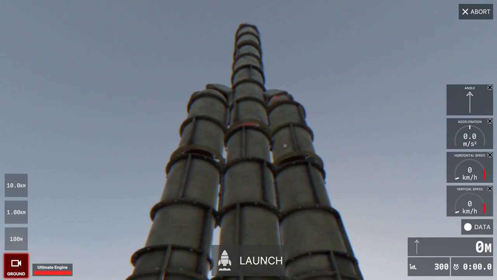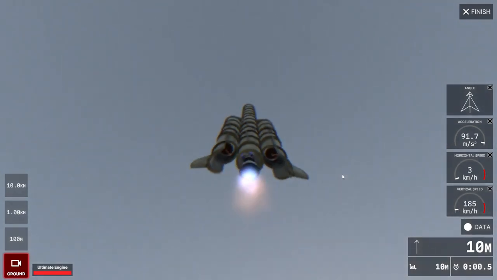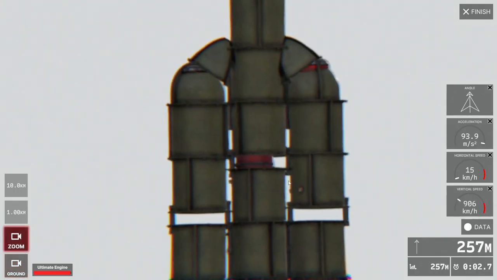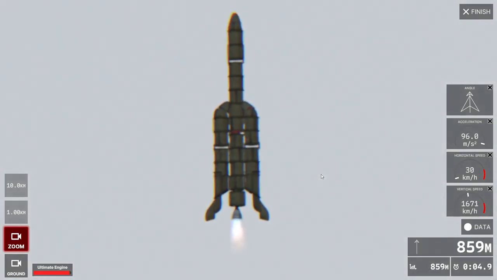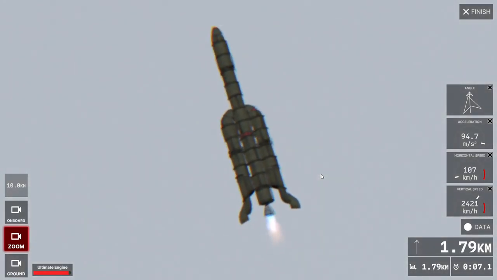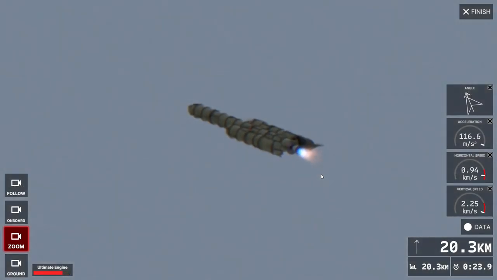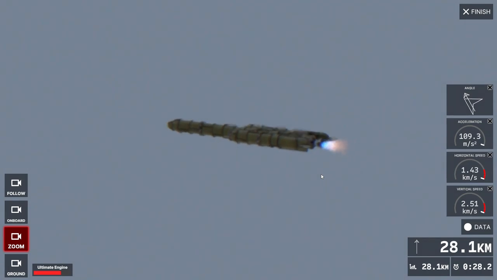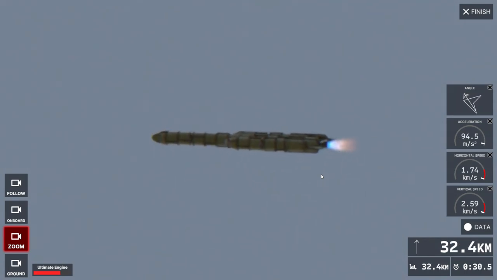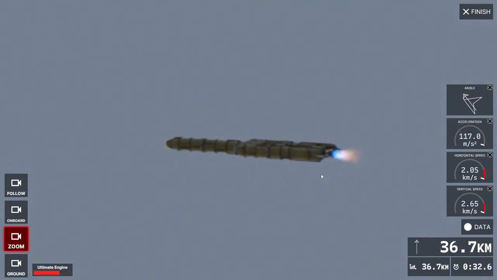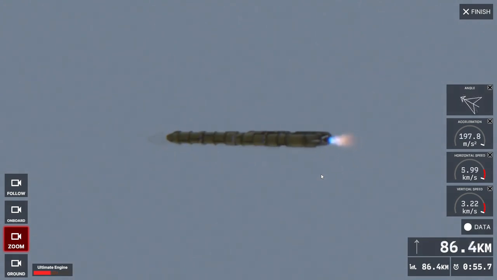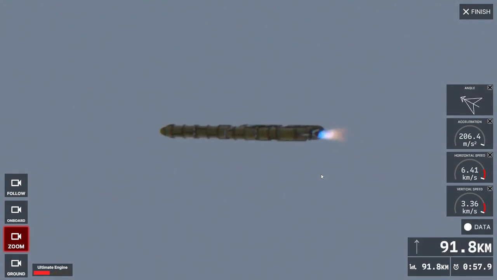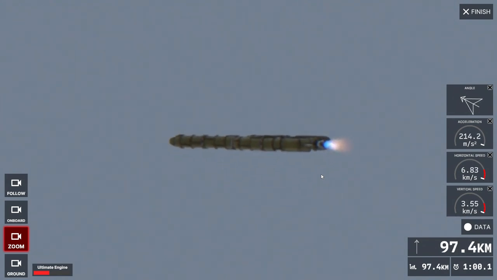Okay. All right, go. Yeah, I figured you'd have a lot of acceleration. We're going this way this time. Okay, we might as well go horizontal here. We've done enough vertical, actually. Look at that acceleration, though. 20 Gs right now.